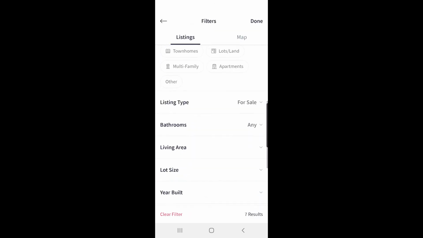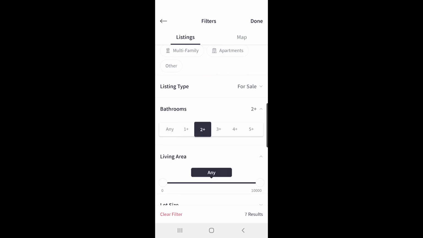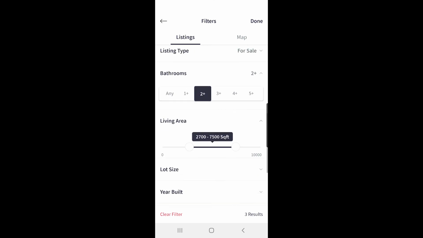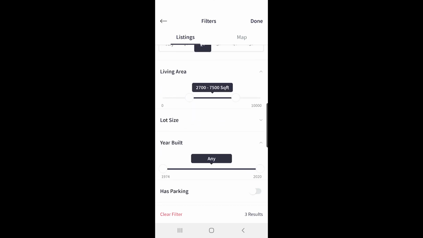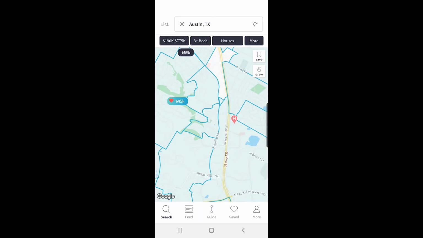I'm going to scroll down. I'm going to look for ones with at least 2 bathrooms. I want a certain living area. I want at least 2,700 square feet. I want to make sure this house was built at least in 1987 or later. And you can see there's 2 results there in the bottom right-hand corner. So we'll see what those results are. We're going to click Done. And there's the 2 results.